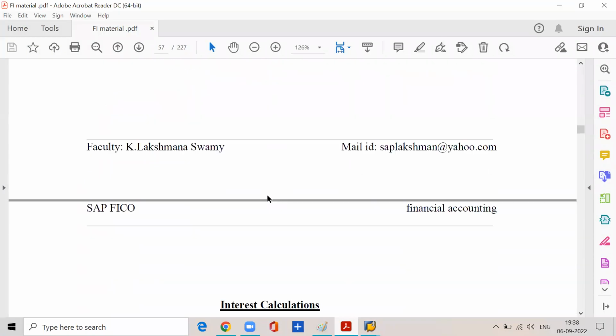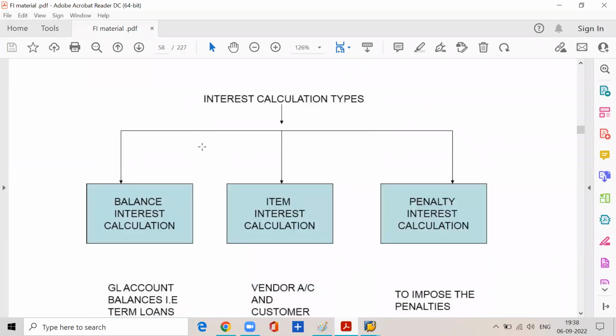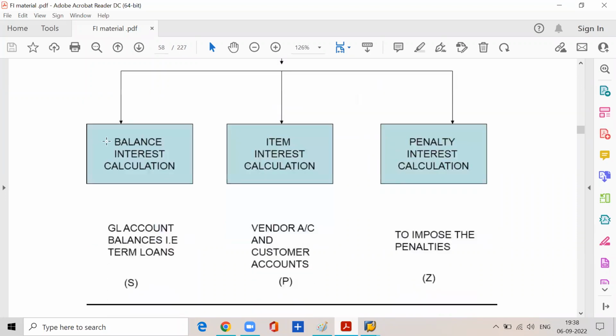Now, the next topic is interest calculations. In business organizations, we have to calculate interest for different purposes. They are called interest calculation types. Here, we have three types of interest calculations. Number one, balance interest calculation. Number two, item interest calculation. Number three, penalty interest calculation. So this balance interest calculation is used to calculate interest on the GL account balances like term loans.